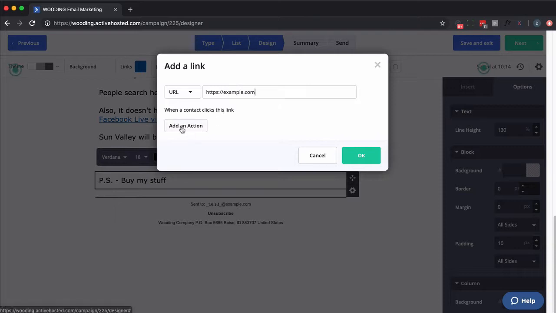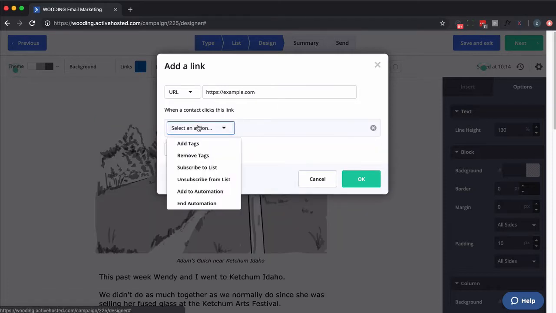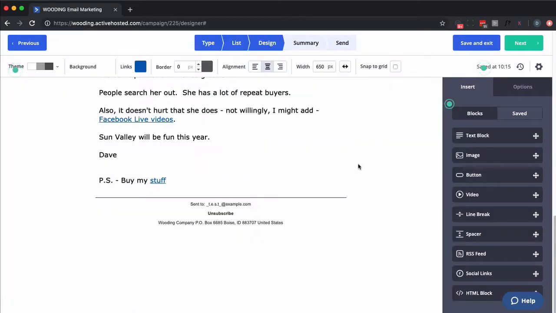You can add an action. At this point, if somebody does something when they click that link, you could add a tag, put them in another automation, or any of these other options. That is a powerful feature. That way you can identify who is interested in what you have there. So you can add an action.